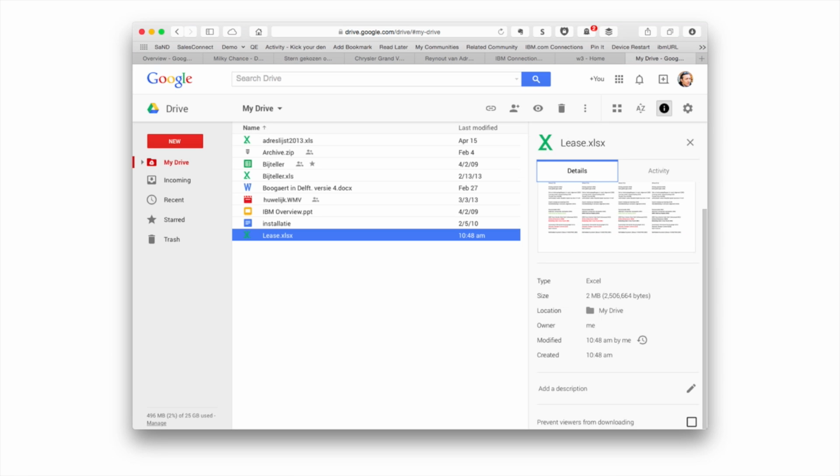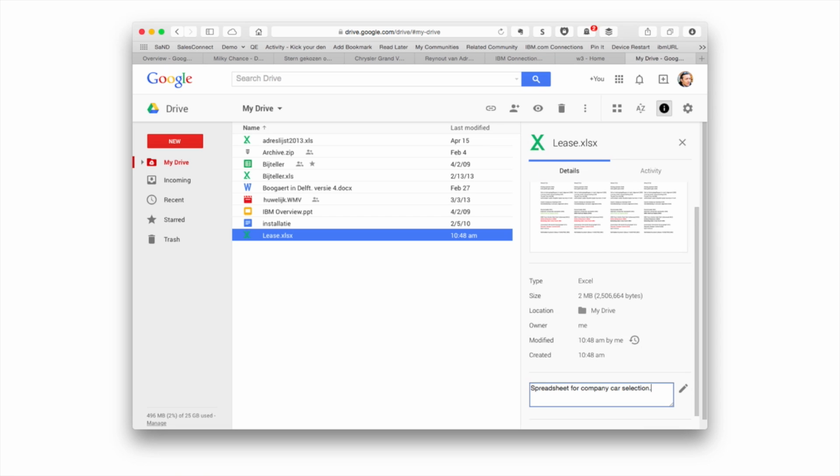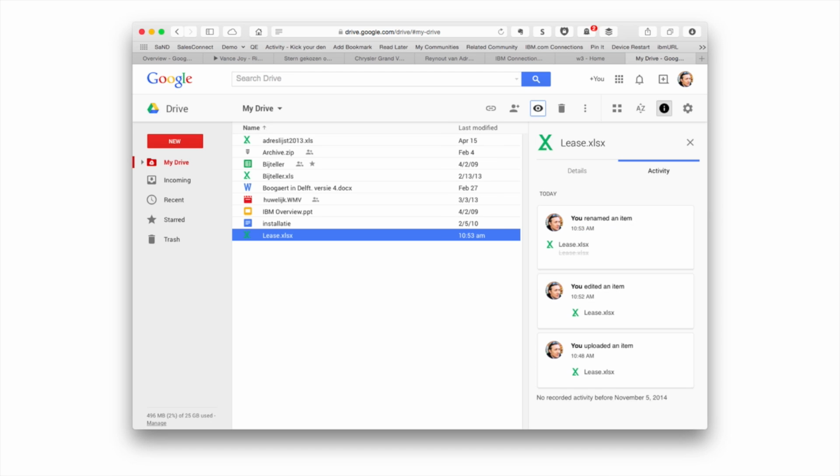When I click on the info icon I get more information about the file. I can get a little preview, I see the size of the file, and I can add a description. So when I click on the little icon, this is the only place where I can add information. When I click on activity, I can see who has edited, uploaded it, renamed it, etc. So it's more of a history trail.